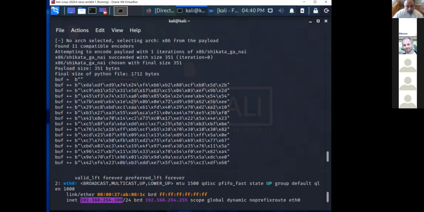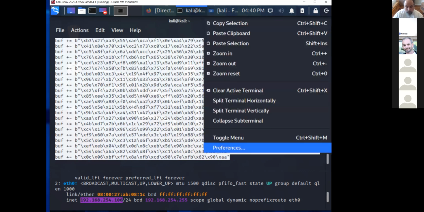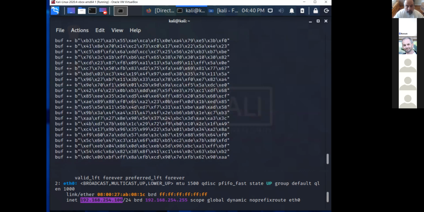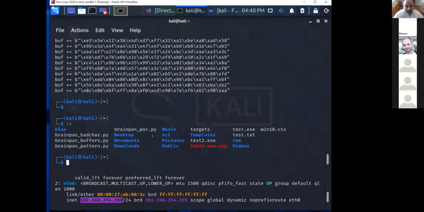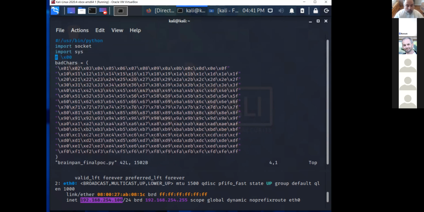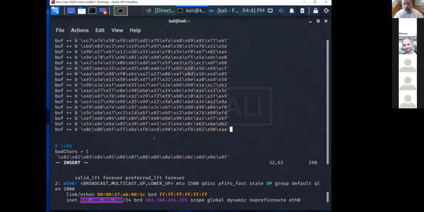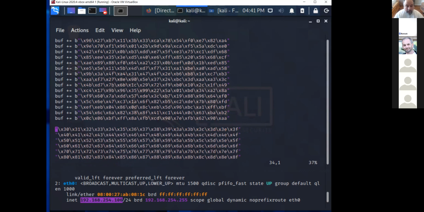Okay. So I can plug this right into my Python code. I'm going to copy that, and then I'm going to make another copy. Let me copy brainpan bad characters to brainpan final. So here I'm going to copy that in. I now have a buffer variable that has my shellcode in it. I'm going to delete that, I don't need the bad characters anymore.